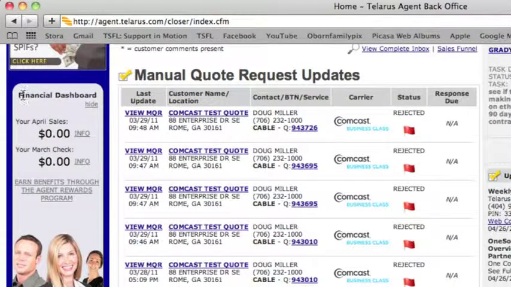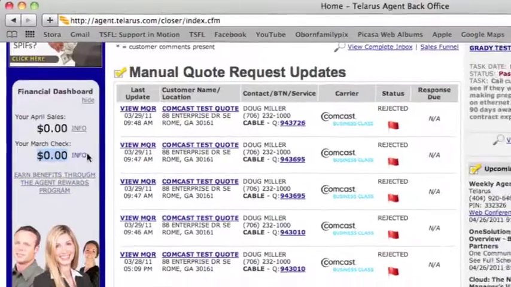Underneath that, you'll see the financial dashboard. This is where we show you how much sales you've made this month and what your last month's check is, along with a link to the Telarus Agent Rewards program.